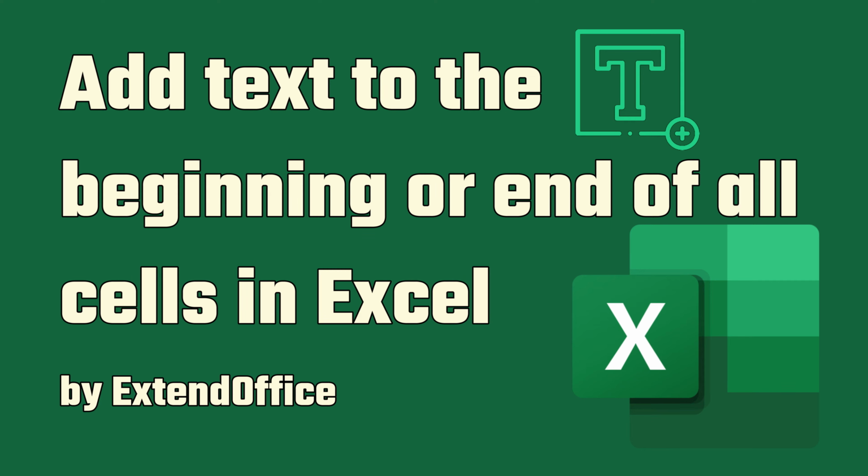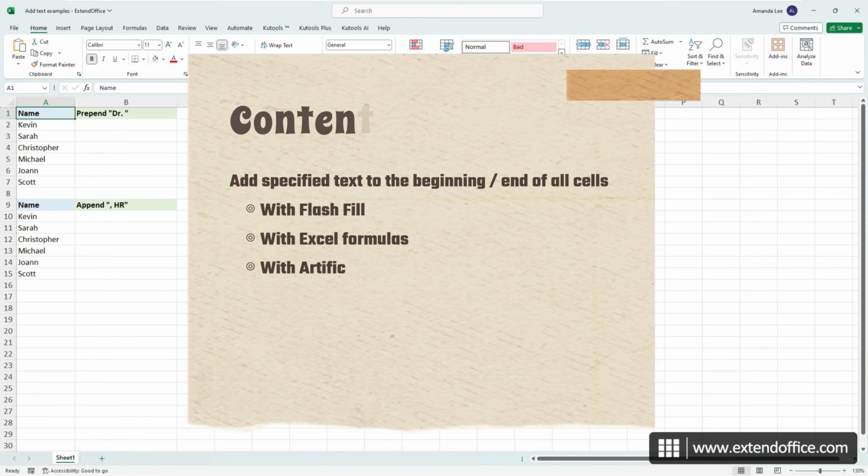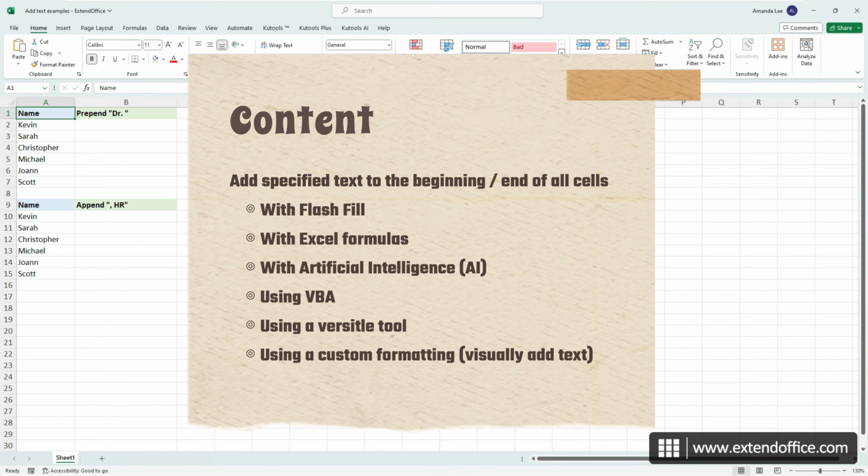Add text to the beginning or end of all cells in Excel. Hi, this is Extend Office. Today we will talk about how to prepend or append the same specific text to every cell within a selection in Excel.